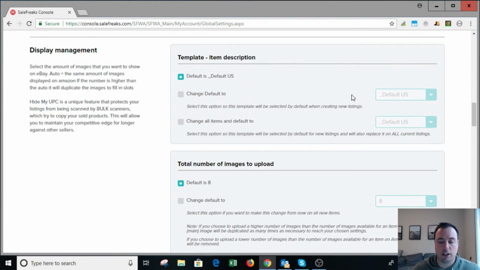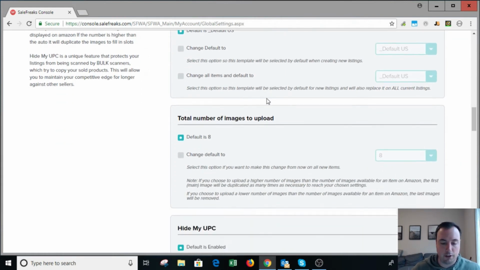So template, you can actually integrate Crazy Lister into SaleFreaks, and you can make your own template and then have that template go on to SaleFreaks through that integration.